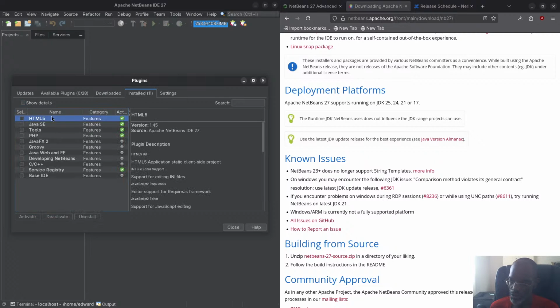And installed, you see, by default it comes with HTML5, Java SE, tools, PHP, Java FX version 2, Groovy, Java Web, and EE. EE is the enterprise edition, I believe, and then the developing NetBeans. So if you want to create your own plugins for NetBeans, it's already built in. C/C++, service registry, and base IDE. So as you can see, not all of this have been enabled.